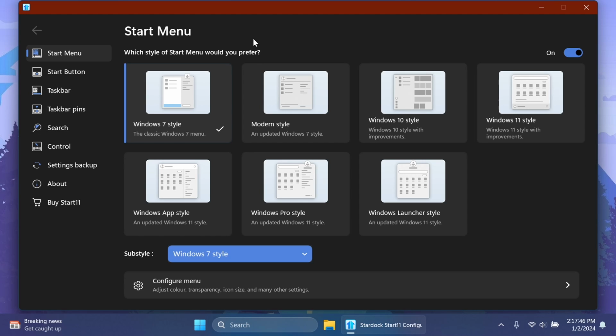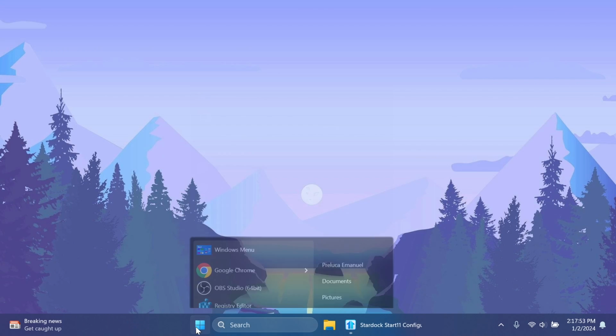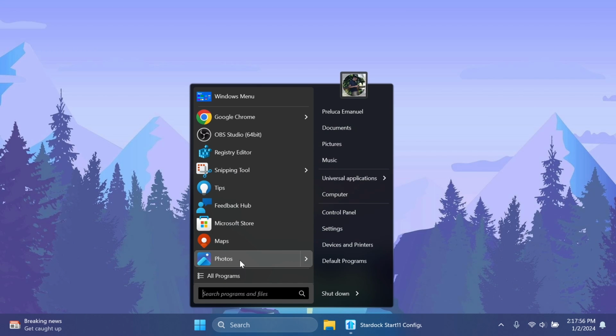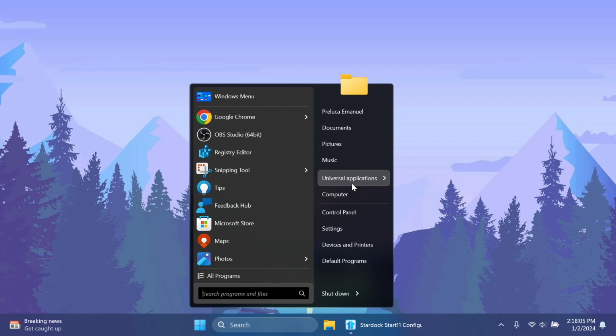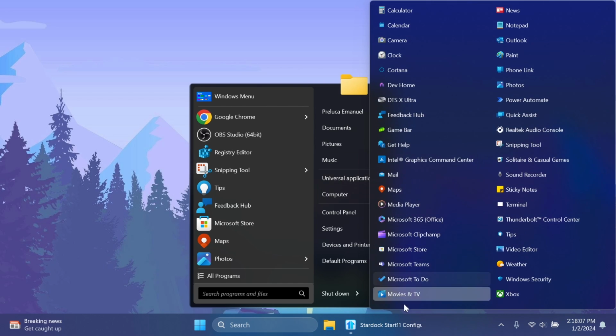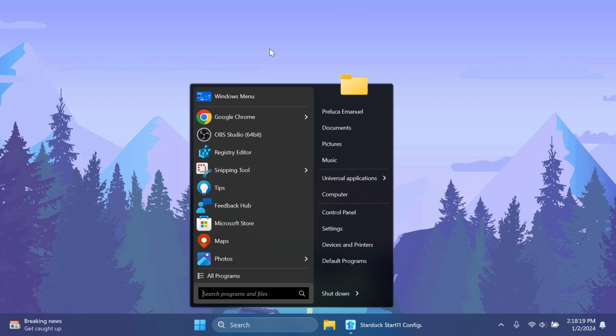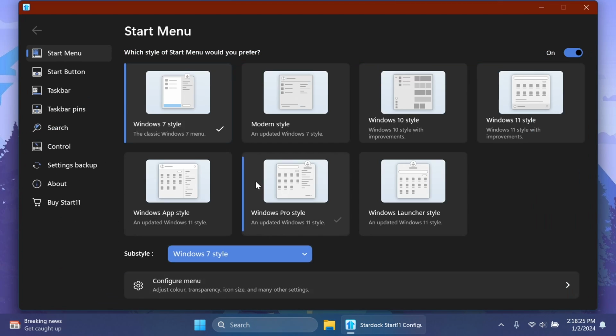So right now, when we install the app, the start menu will automatically be selected as the Windows 7 style. As you can see, it looks something like this. For those of you who are nostalgic for older operating systems, for example Windows 7, I think this would be a fit for you. It's working, it's reliable in my opinion. The Windows 7 start menu was a good start menu. It's not looking as great design-wise as the Windows 11 start menu, but it does its job.